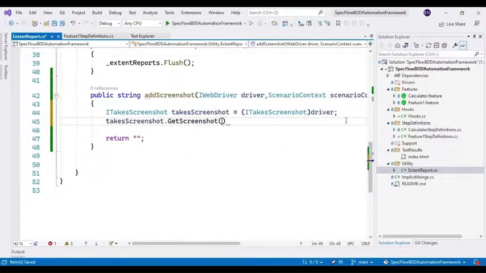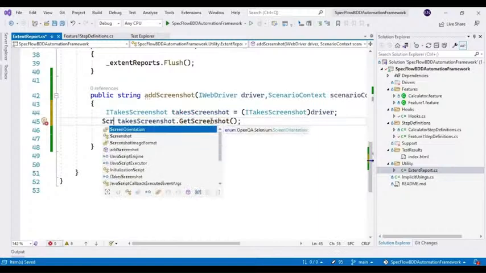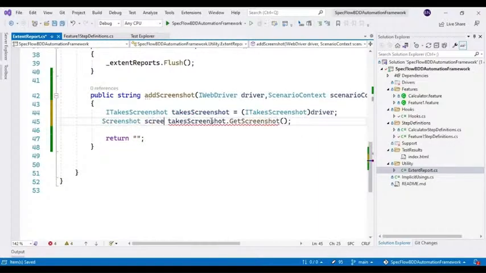So this returns me the screenshot. And the return type of this particular method is Screenshot type. So we have to store this into the Screenshot type. So that's it. This method will capture the screenshot. By using this screenshot reference variable, we have to save the screenshot, right? Before we save the screenshot, we have to identify the location where we have to store it.